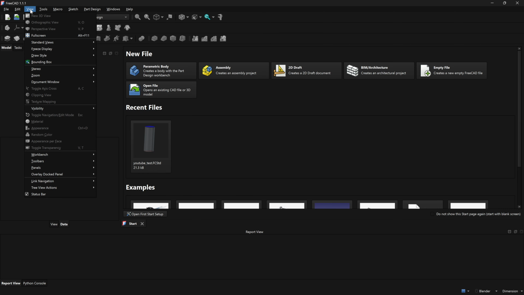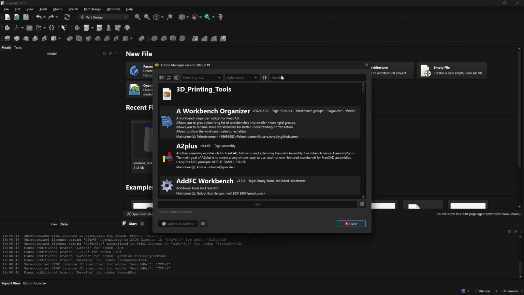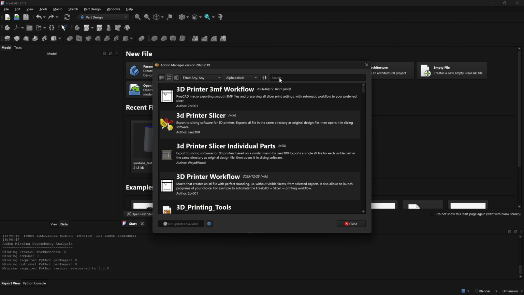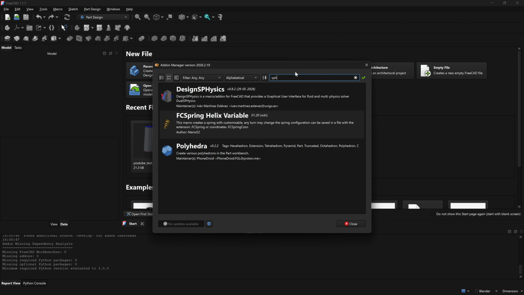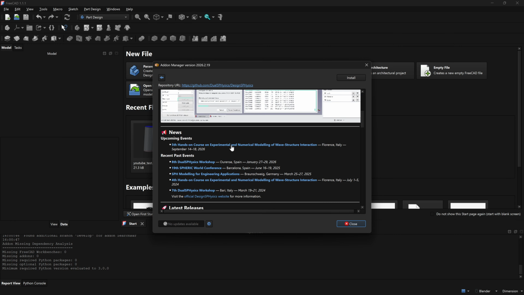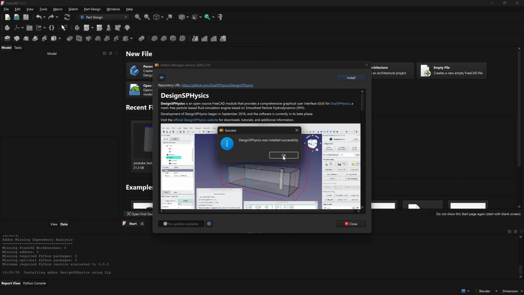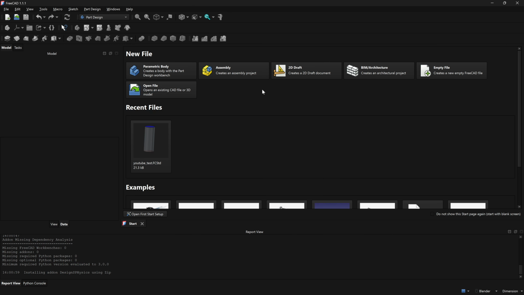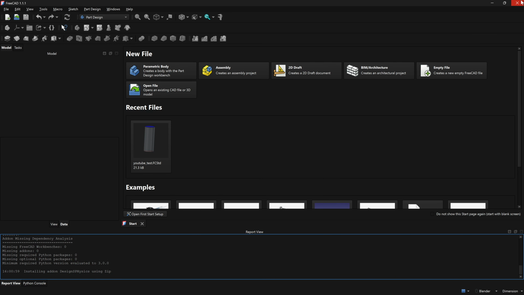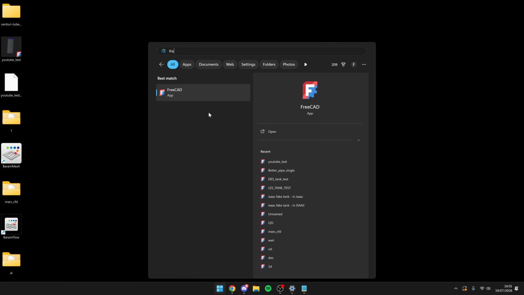We can close this. Now open FreeCAD as admin again, administrator. And now we want to go into Tools, Add-on Manager, and need to go into here, SPH. DesignSPHysics. SPH is particle physics if you have a good GPU and for some specific things. And press install. Not successfully. Close it. And close it just in case. Now we need to open it again.